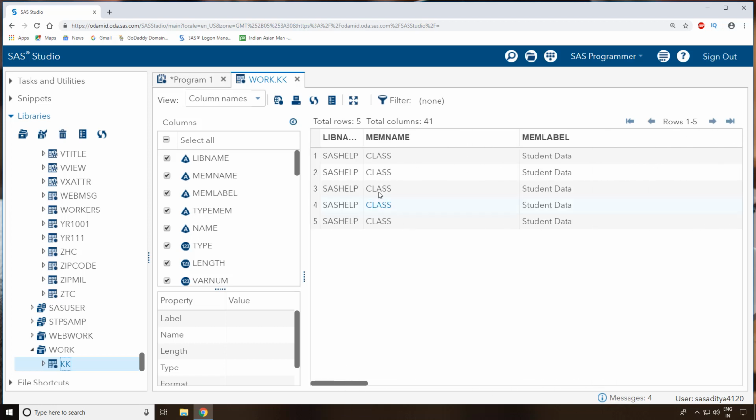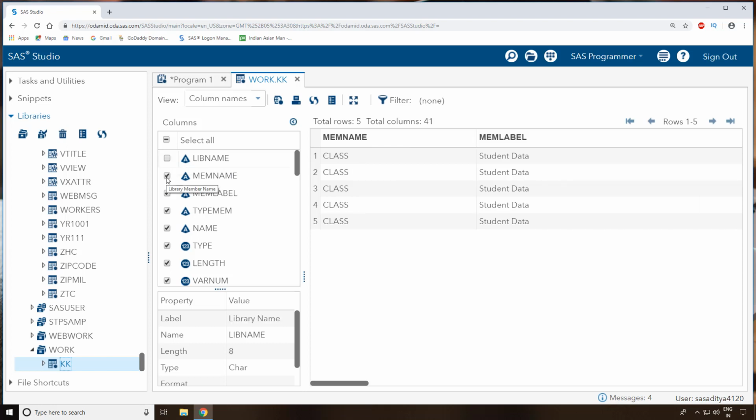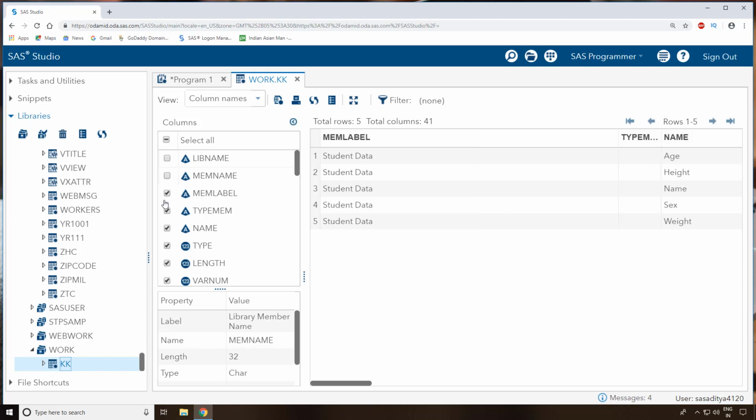How is it stored? You can see the library name. You already know the library name is here. One variable is libname, which you already know, SASHELP.CLASS. What is memname? Another variable is memname. Memname is nothing but the data set name, also called a member name. So it will be stored. And apart from that, the memlabel.